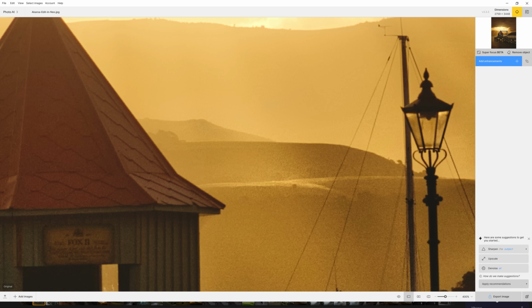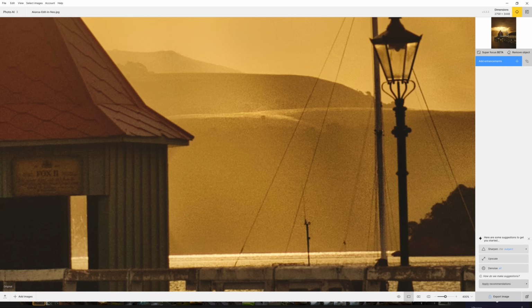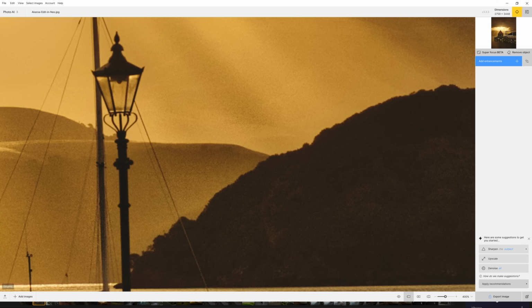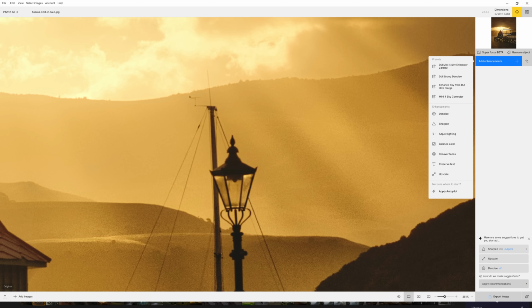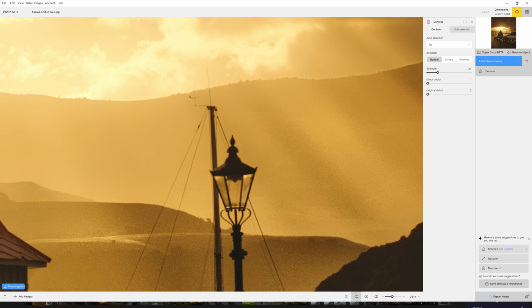And if we zoom into 400%, you can see that that file really is noisy, especially where we were working on the processing of those light rays. And it's very pixelated as well. So all we need to do is add some enhancements. So the main three are denoise, sharpen, and the other one that I like to use is upscale. So we'll kick things off with denoise.